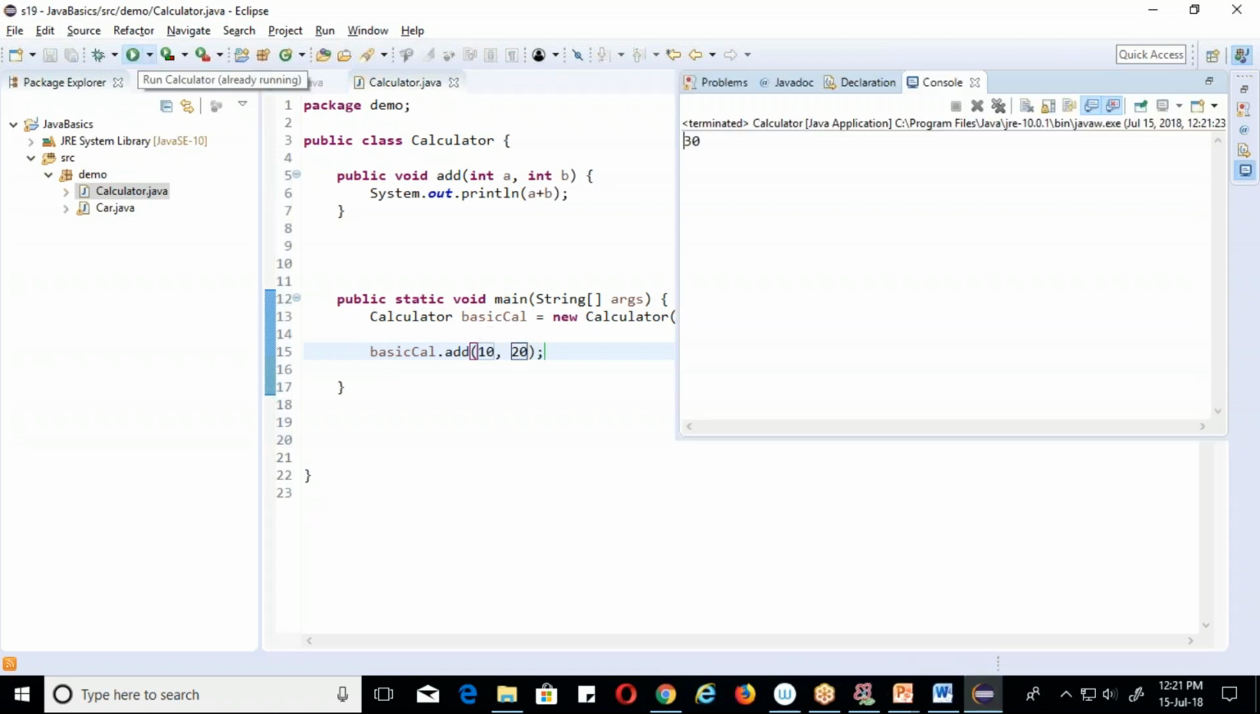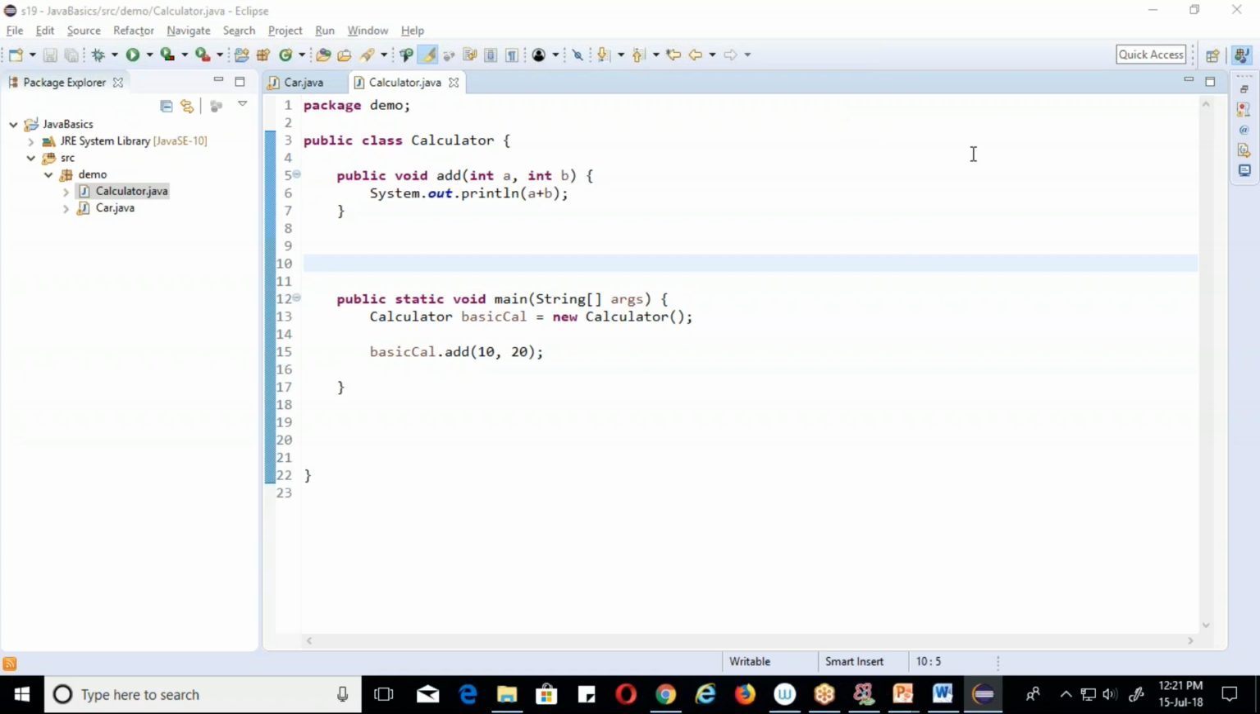I'm going to click on run. We get 30 as the output, so it is working perfectly fine. Let us see how we're getting 30 as the output. Let us understand it step by step.